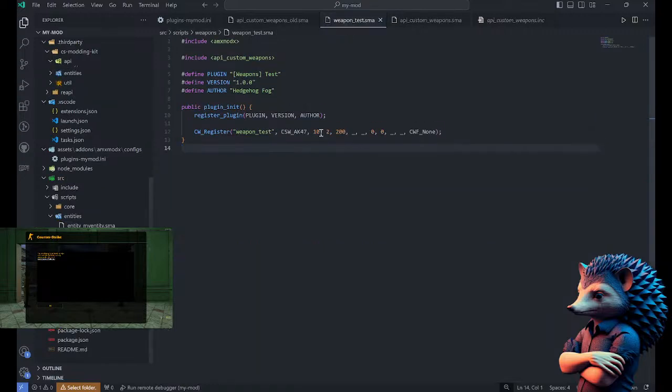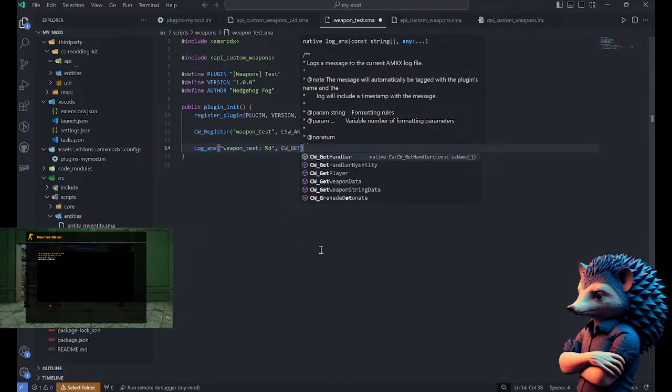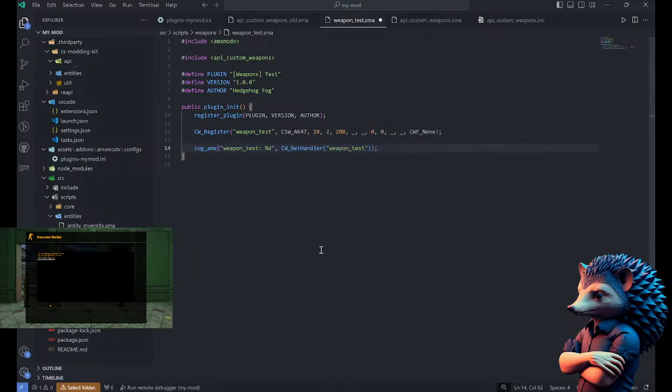So now we can actually try to log it somehow. Let's try to get the ID of an existing weapon, this one, and a weapon we don't register. So let's get weapon test equals the get handler, and let's try to get the handler for this weapon, and also for the weapon which is not registered. For this case it should be -1. For this case it should be 0. So let's try if it works.